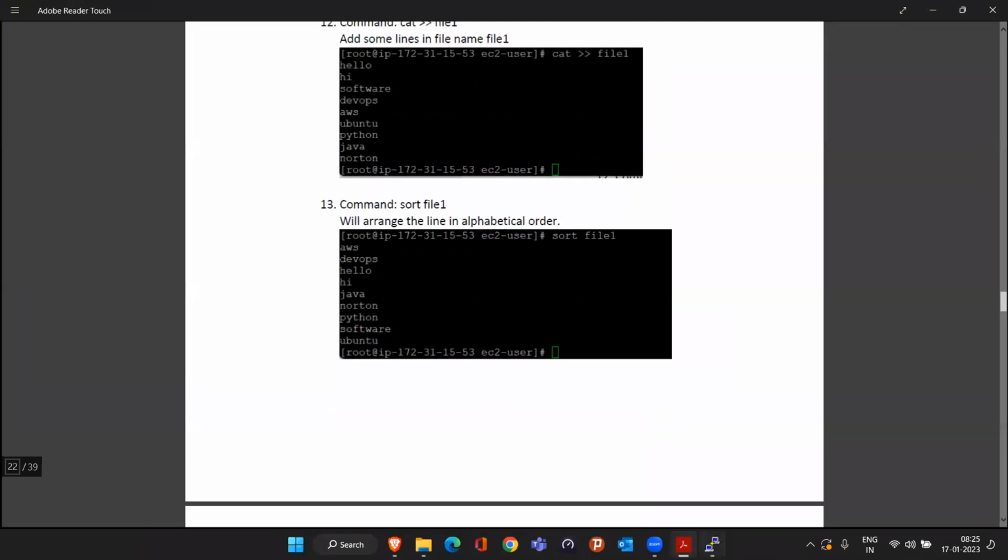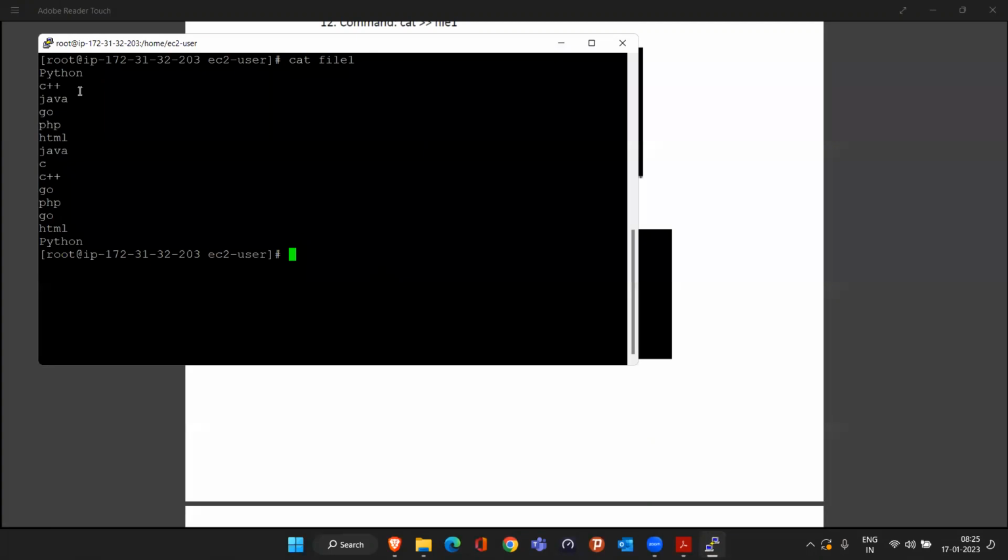Now, after the grep command, one more thing. Let's cat file one. Currently, this is the content of the file. Okay. If somebody wants to ask you, can you sort this file in alphabetical order? That means all these are programming language names. Okay. Now, can you sort this in alphabetical order?